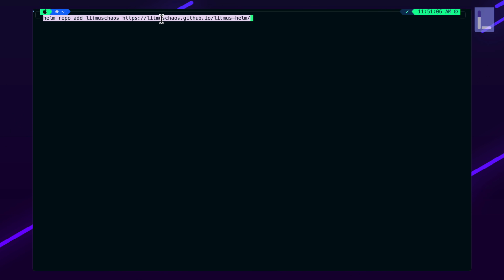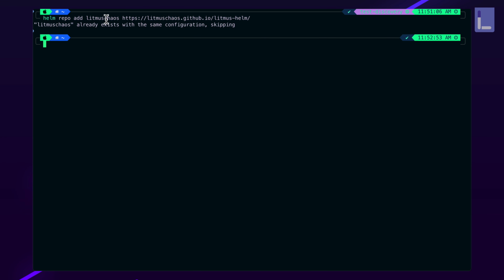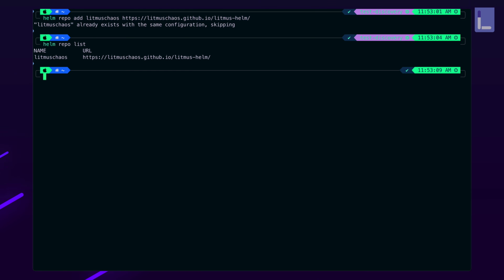I have connected my GCP cluster to this terminal, and the first step in order to install Litmus is you can first add the Litmus Helm repository. So for that I'll add this command which will add the Litmus repository. It seems I already have one. Let me just check. Okay, it seems I already have.